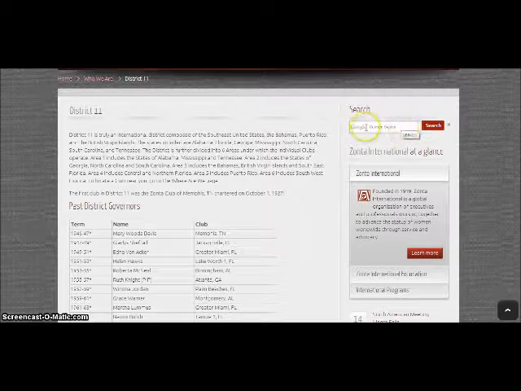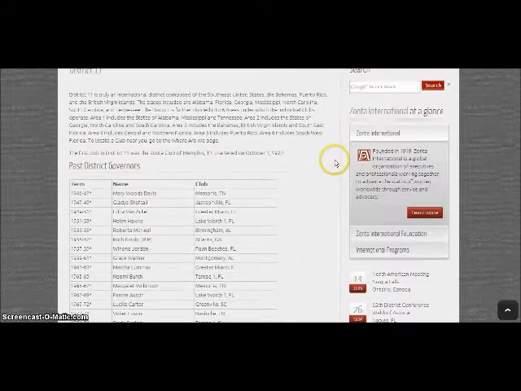You have a search area, so if you're searching for something in particular, you could click there and do a search just like you do a Google search, except this will just search the District 11 website and show you the pages where you can find whatever it is you're searching for.